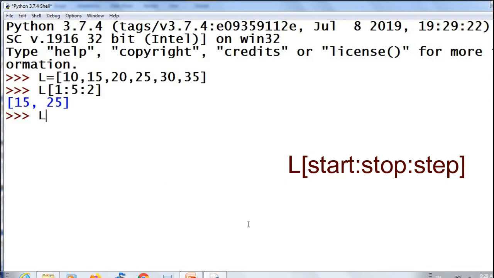Another example, L[1:6:3]. Step value is 3. See the result, 15, 30. Start value is 1, then step by 3, 1, 2, 3. Start value is 1, that is at index 1, 15. Stop value is 6, that is up to the element 35.